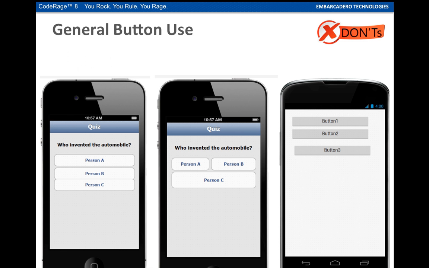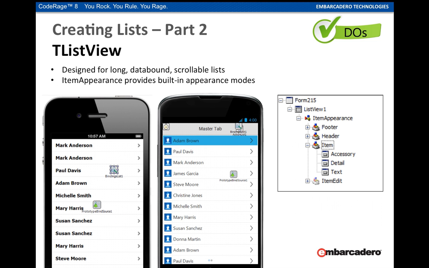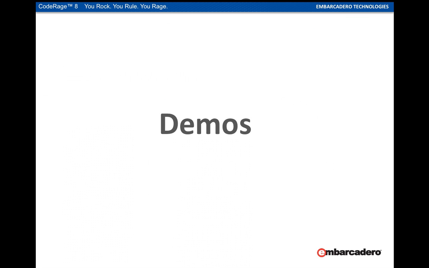General button use, of course, buttons should be the same width and height, especially if they're displayed in a stacked manner. Creating lists, again, T-list box is designed for settings lists and input forms, whereas T-list view is designed for long data-bound scrollable lists. Now let's get to some demos.